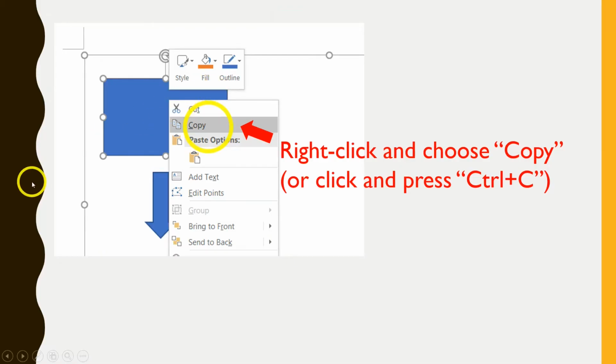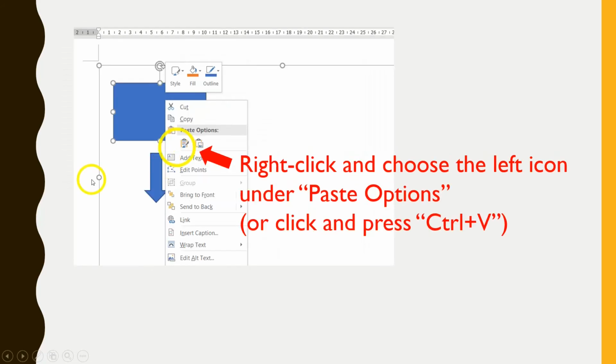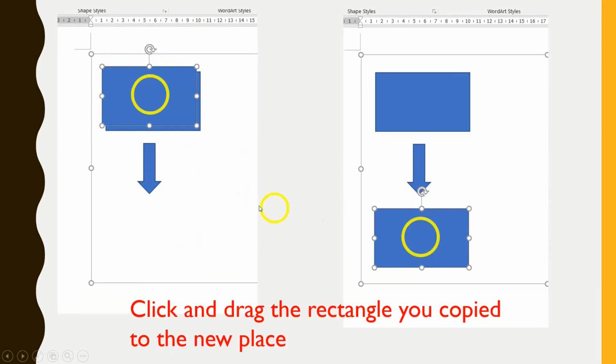Next, right-click the upper rectangle and choose Copy. Or you can just click and press Ctrl and C. Right-click again and choose the left icon under Path Options, the one with the brush on it. Or you can just click and press Ctrl and V. Then, click and drag the rectangle you copied to the new place.